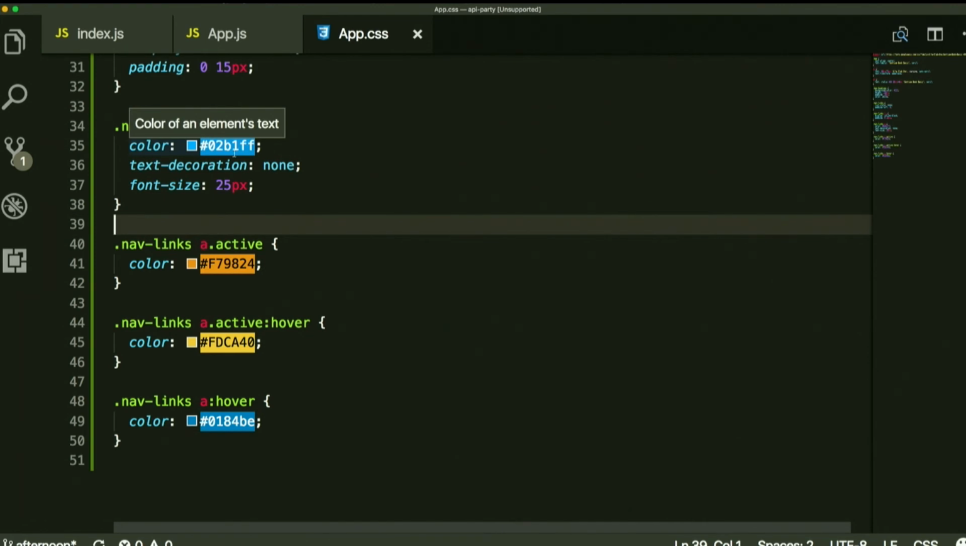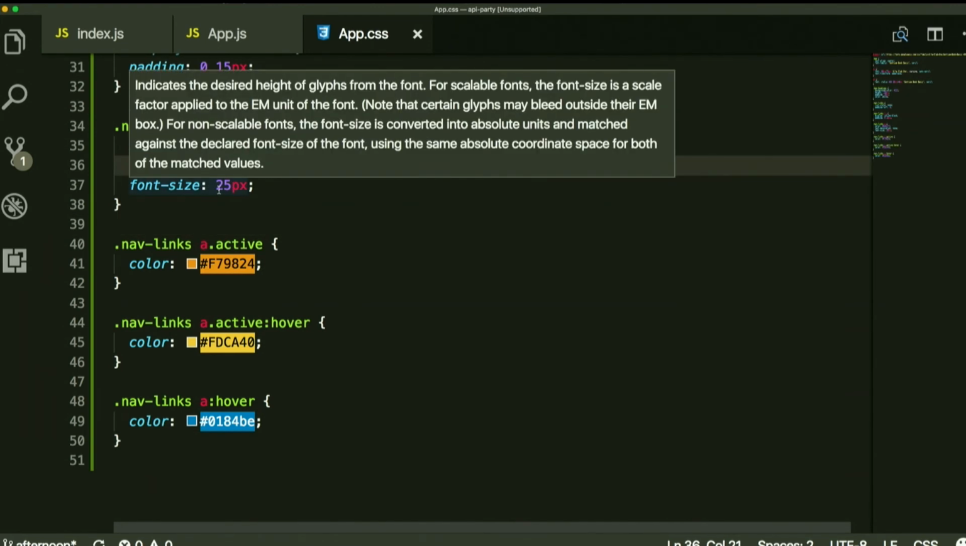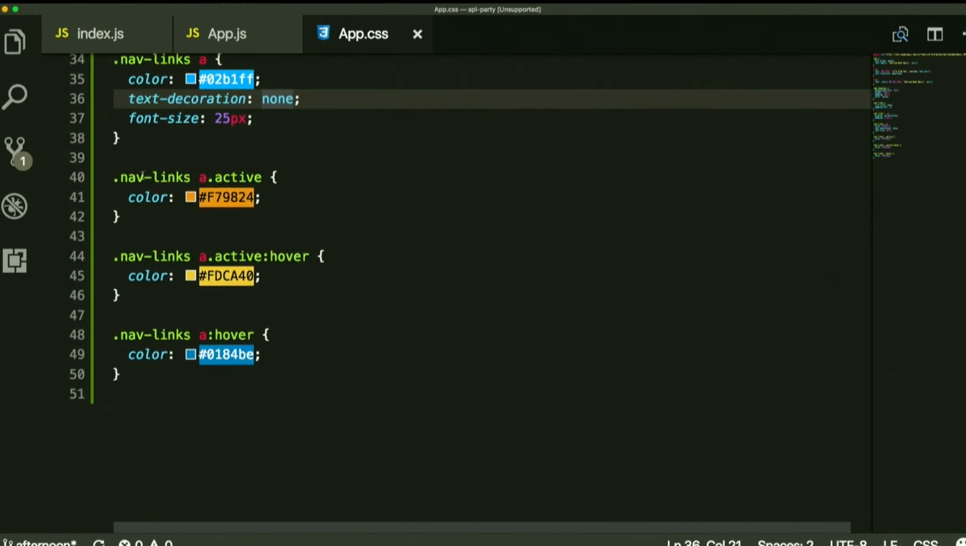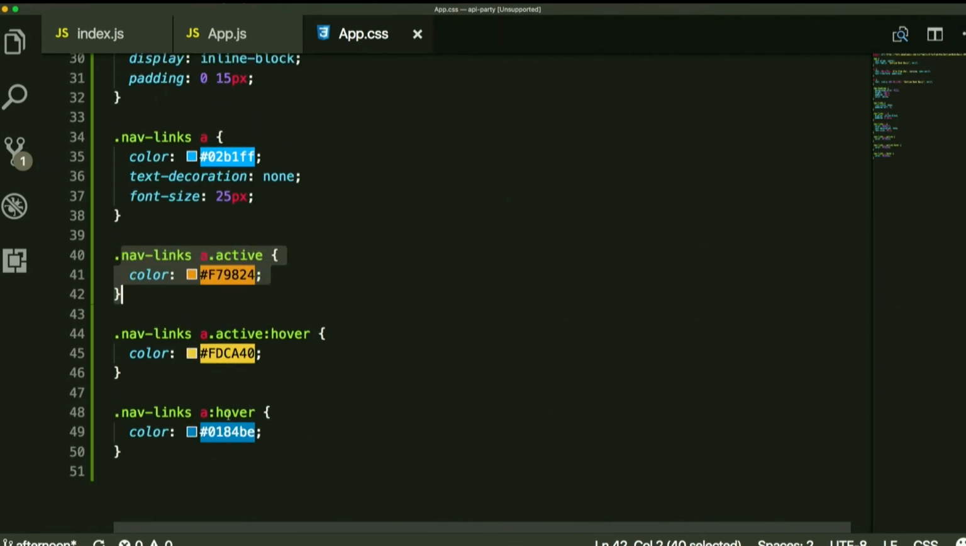Change the color to blue. Make the text decoration none so it's not underlined. Make the font size a little bigger. So this is the part where we're defining a different style based on that active class. So since it's a NavLink, when we click on it and it matches the active route, it's going to add this .active class for us. And so then we can style it differently, make it orange. And when it's active and we're hovering over it, make it a little bit lighter. And then just a normal hover state for the link.